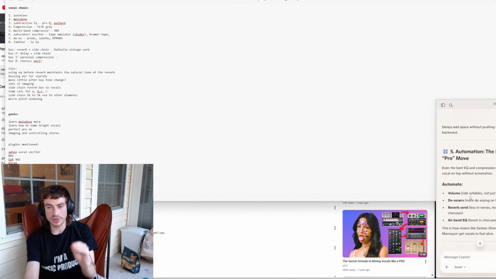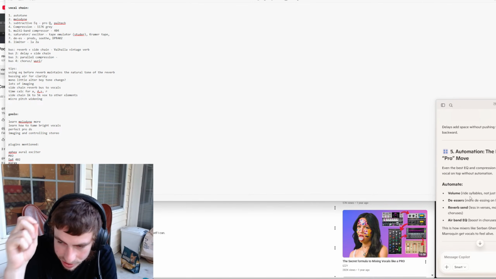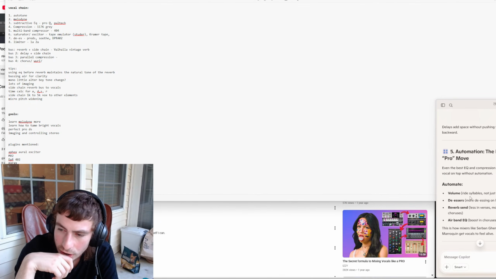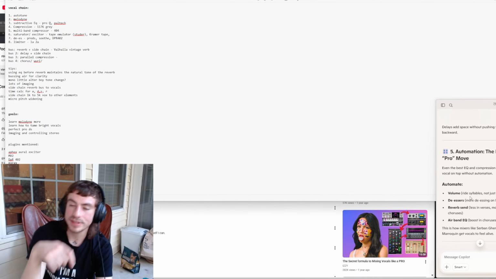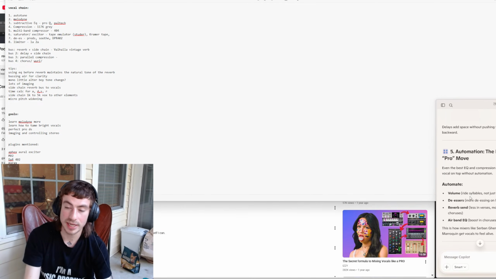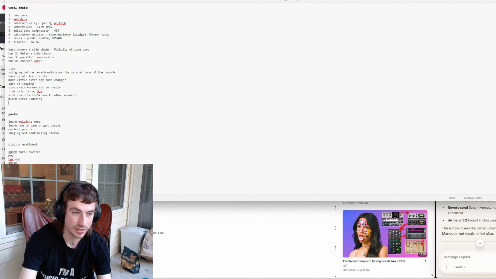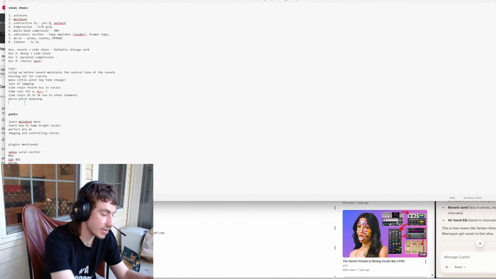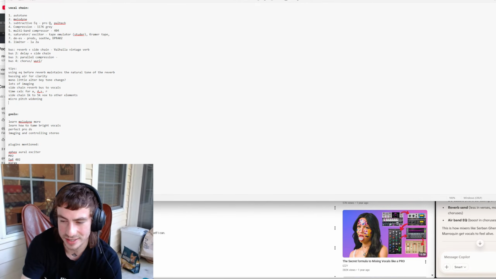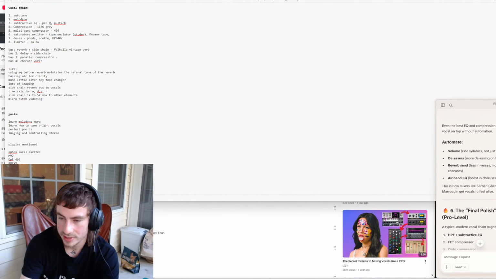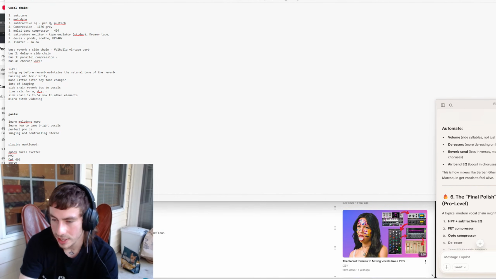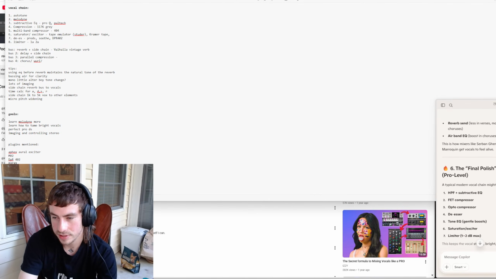Automation, the real pro move. Even the best EQ and compression won't keep a vocal on top without automation. Automation volume. De-essers. I kind of do this, but I haven't really been intentional about this. What the freaking heck? Well, actually, no, that's not true. That's pretty obvious. Yeah, I guess it's just obvious. It's just more dynamics.